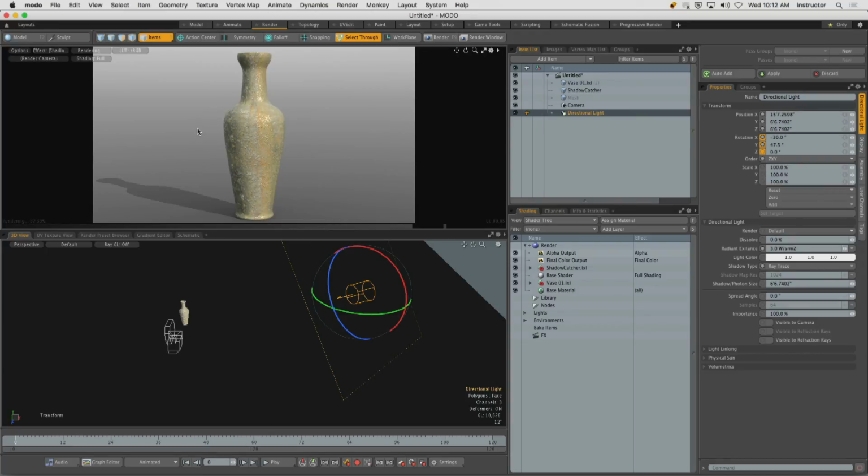So when it comes to working with directional lights, the position of the directional light does not matter. It could literally be inside your vase, not going to make an impact on it. The orientation, the rotation of your directional light is absolutely going to have a direct impact on the type of illumination being cast out into our scene.